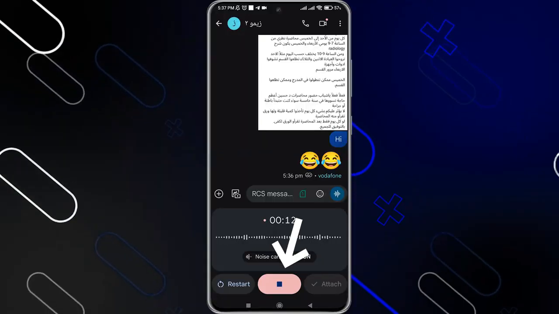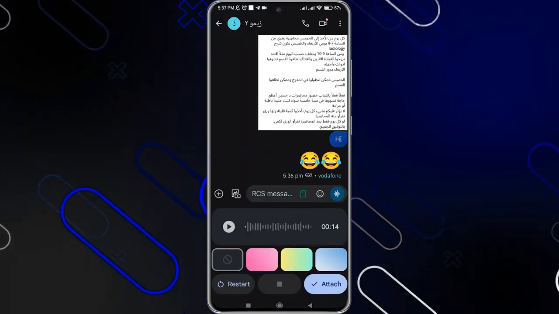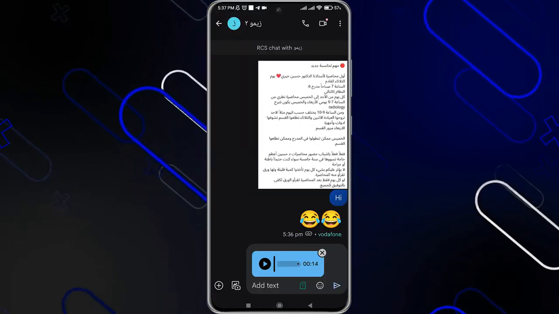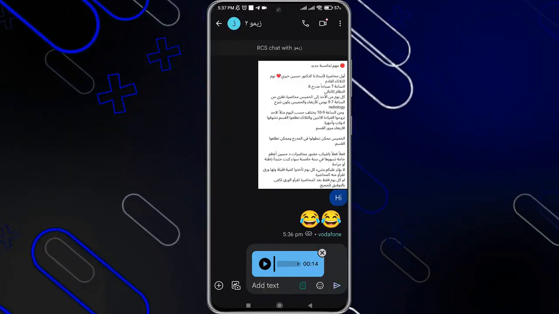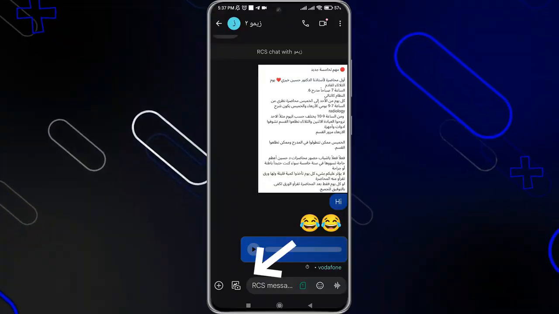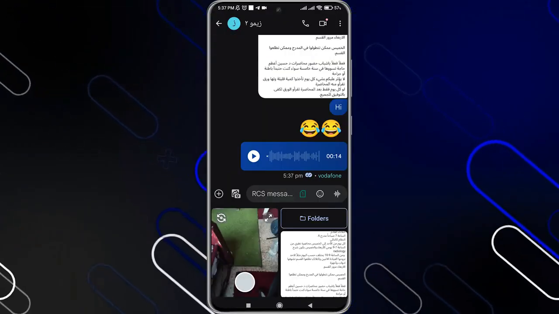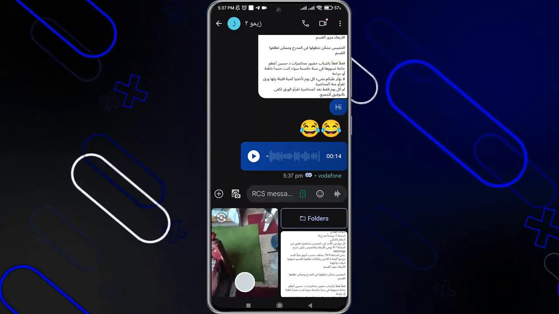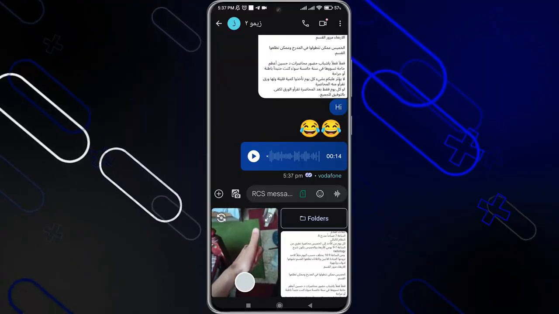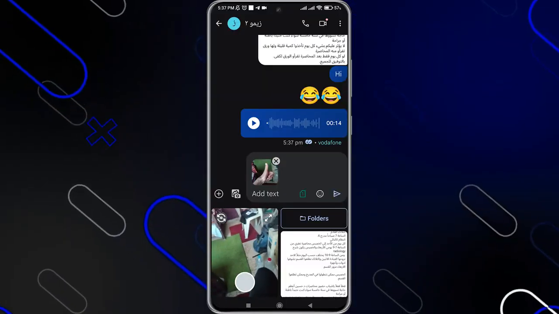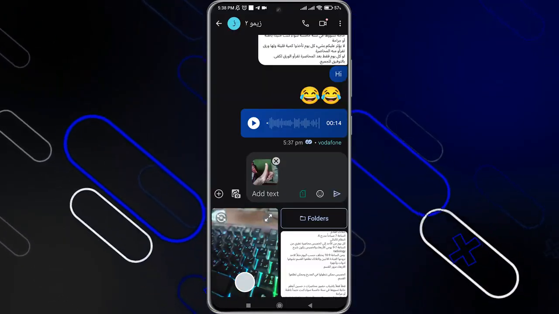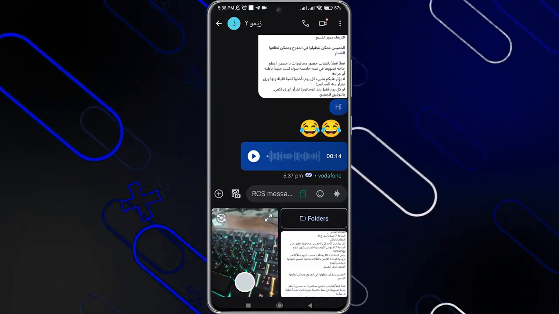Then after you finish, you can simply click on this square button and click on attach if you want to add this voice note to the chat. So I'm going to send it right here. You can also click on this sign if you want to take a picture. You can simply click on this round button right here and it will automatically take a picture. And if you want to cancel, you can simply click on this X sign.